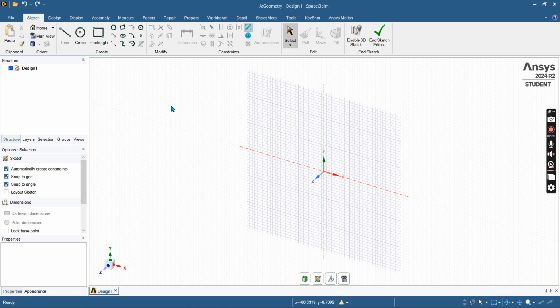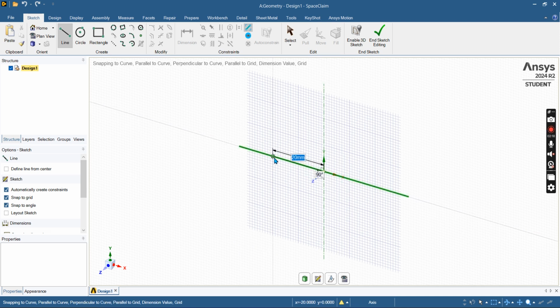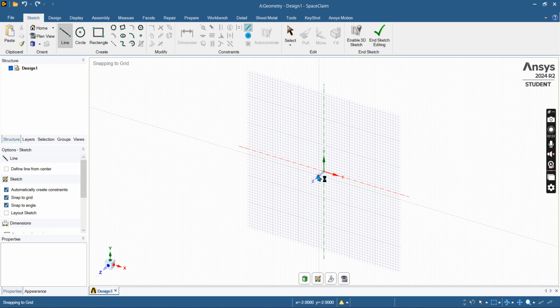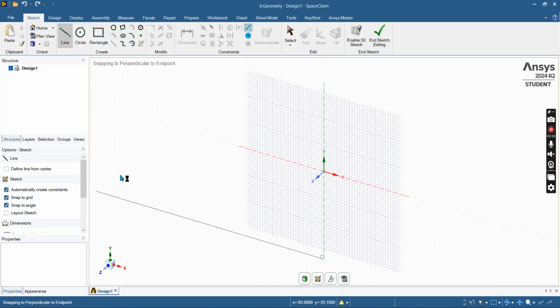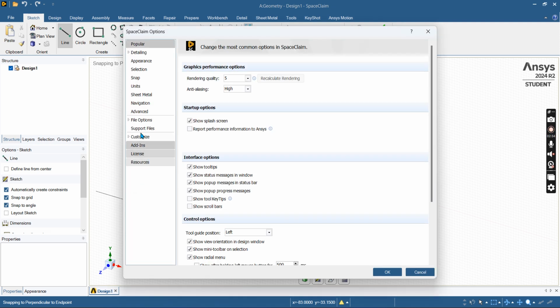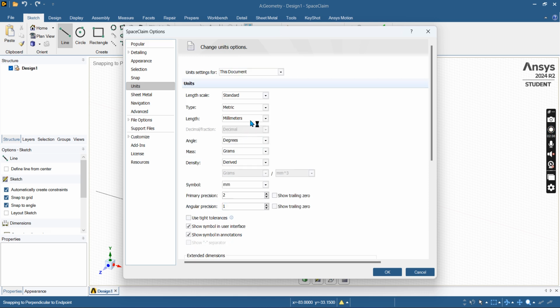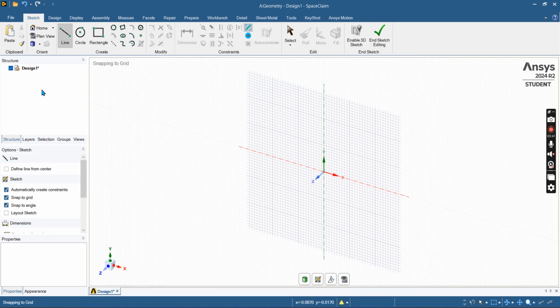So firstly, we will make the bend section of the 90-degree bend pipe. To do that, go to the line option and choose this point and drag this point. Oh, my bad. I have to fix the units first. Just escape and it will escape the operation. Go to file options, go to SpaceClaim options to change the units to meters actually. So go to the units option and change it to meters and OK.